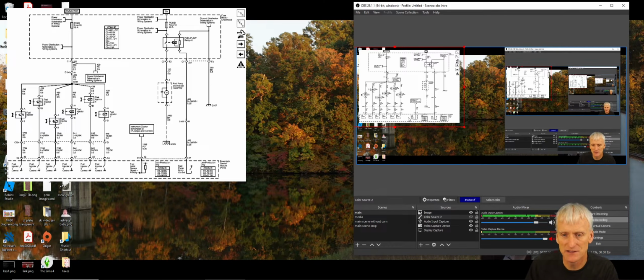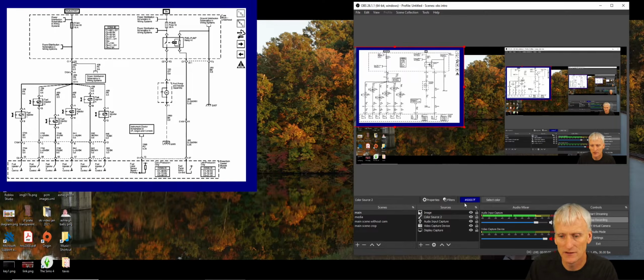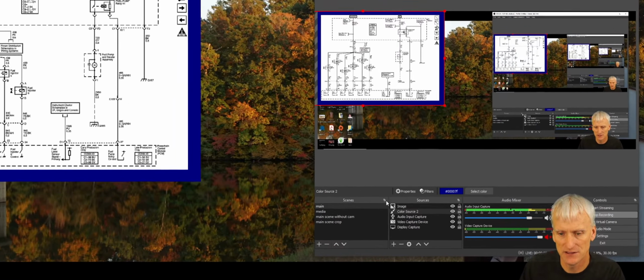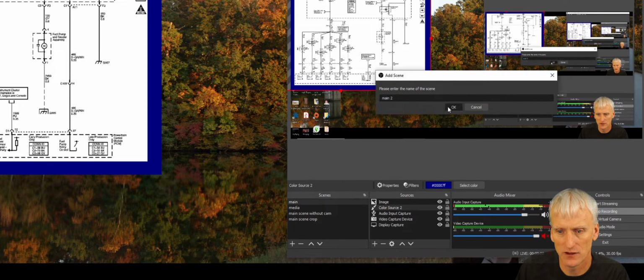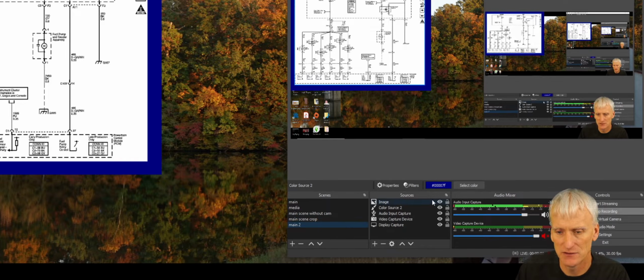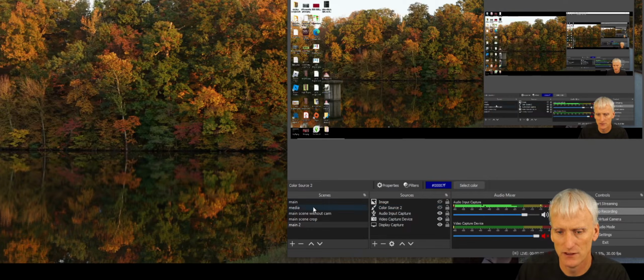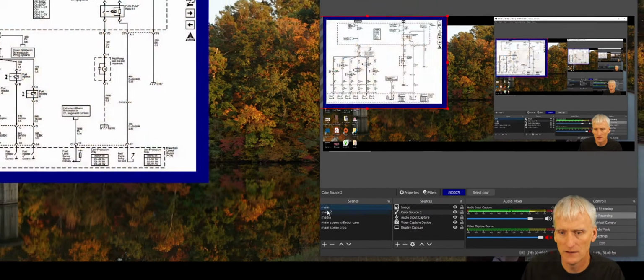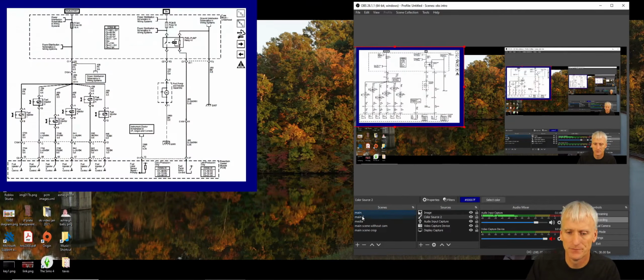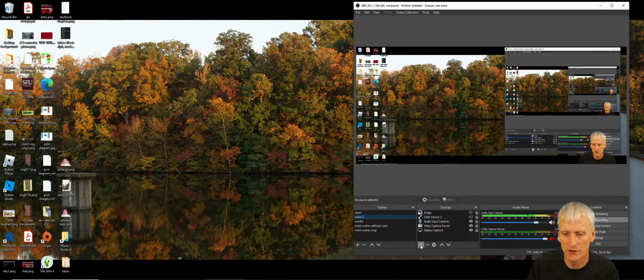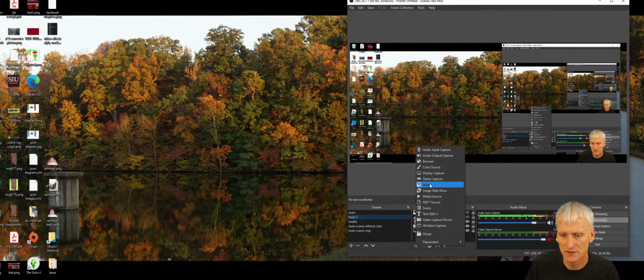Let's say I had this as the scene that I wanted, but at times I won't want that schematic up there. I could make a duplicate scene of this: main, duplicate, it's called main 2, and then maybe just turn those off, where I turn my image and the color source off. So that way if I was going between main and main 2, you can see it's coming and going. I covered sources, and you can play around with that. All these different things are different sources.